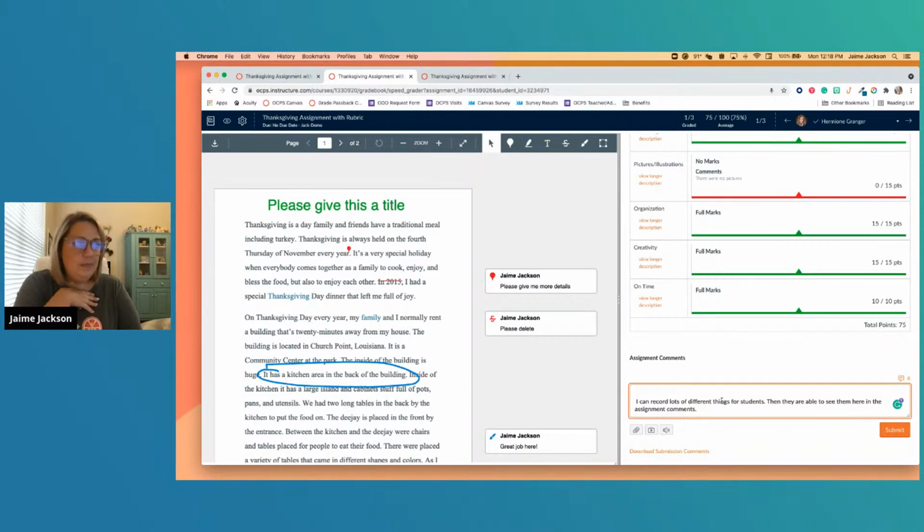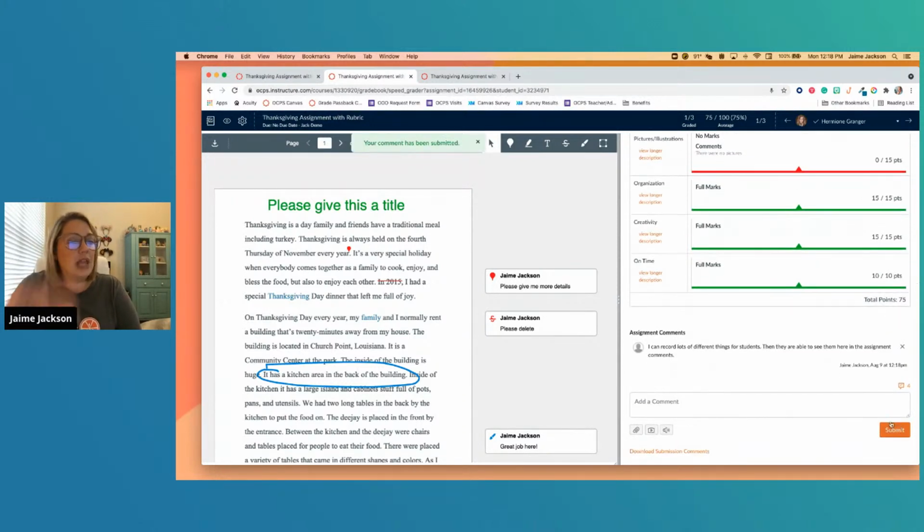So again, the rubrics, the way you're filtering through assignments, all of the options inside of SpeedGrader, along with the way you're able to even do these comments, are going to be a huge time saver for you as a teacher. When you're ready, you hit submit, and those assignment comments are recorded.